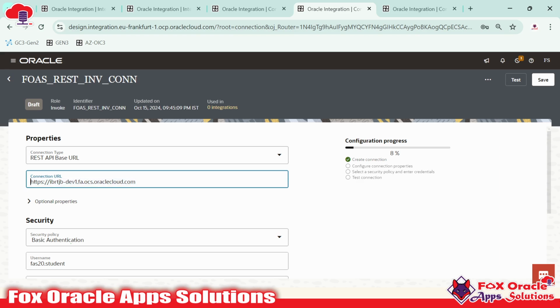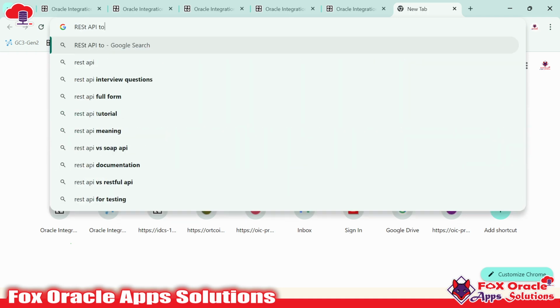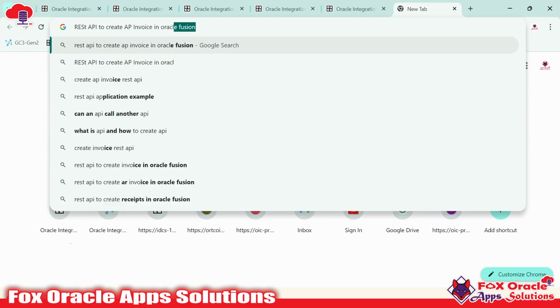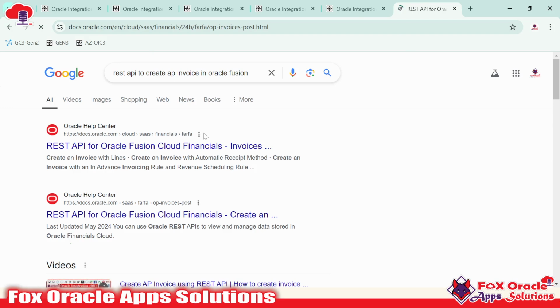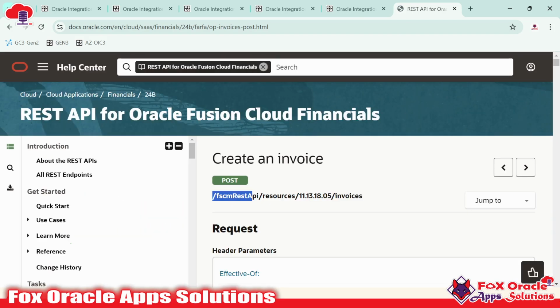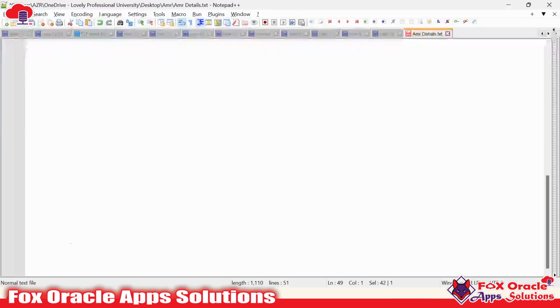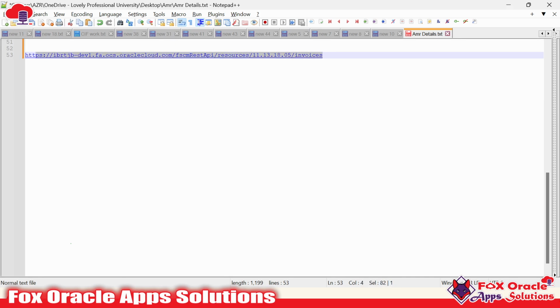So then why do we use that Fusion URL here? For example, if we search for any of the APIs, say the REST API to create an AP invoice in Oracle Fusion, here you can see Oracle provided the web services to invoke the REST API. So this is the resource URL. By concatenating this resource URL with the Fusion host or Fusion URL, it will be considered a complete URL. So once I copy this Fusion URL, this will be the Oracle Fusion REST API to create an AP invoice.